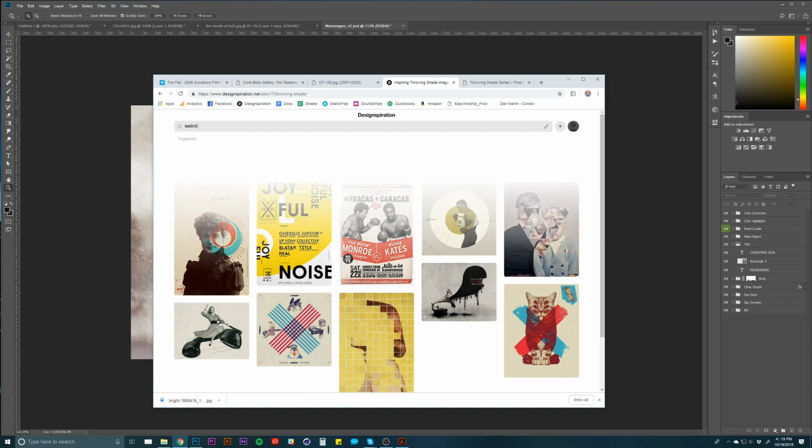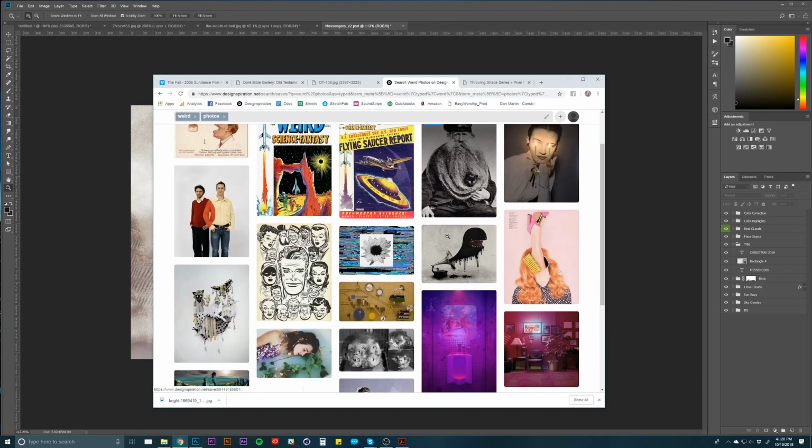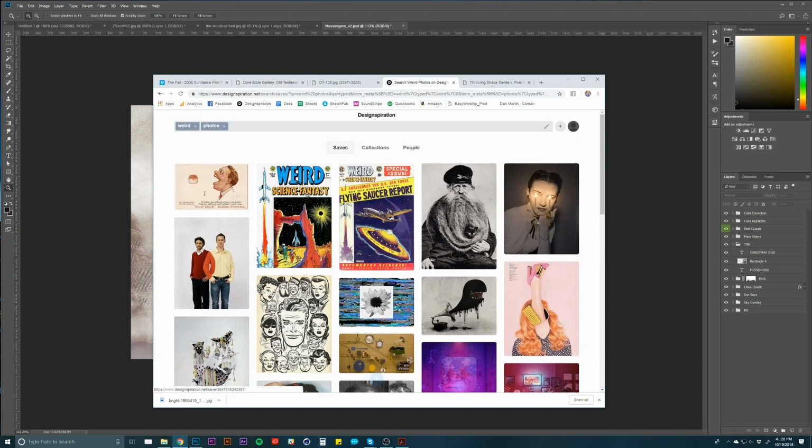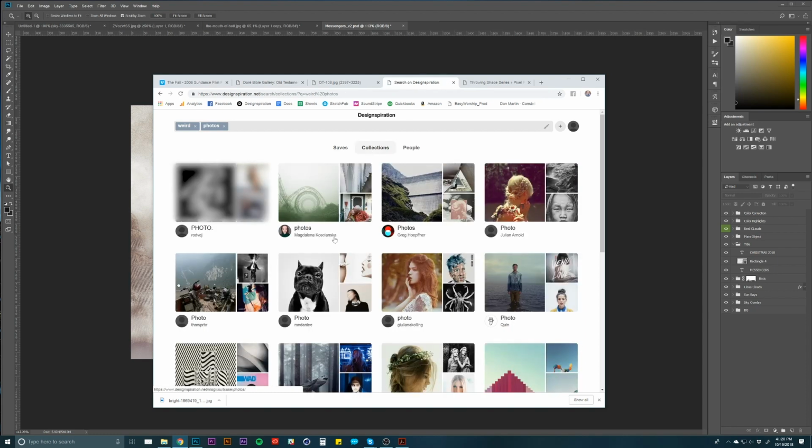So I could just type in "weird photos" and see what comes up, and it would probably give me some strange, random stuff on here. Like this guy eating a biscuit, and that's super weird. But yeah, random stuff like that, like the lady on the phone. I thought, let's go super quirky with it and see.